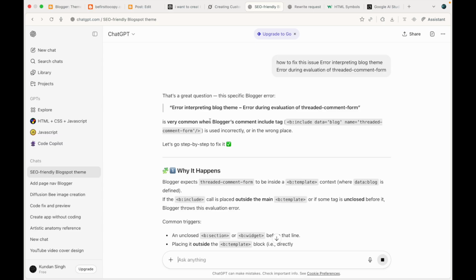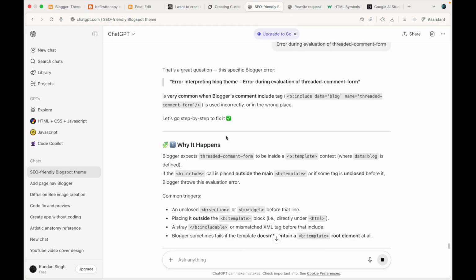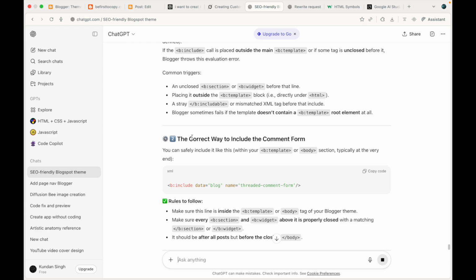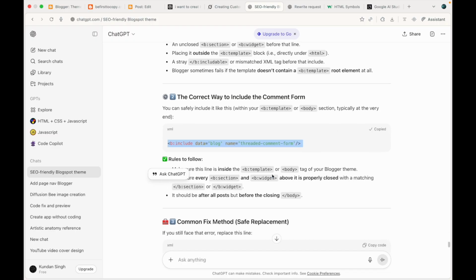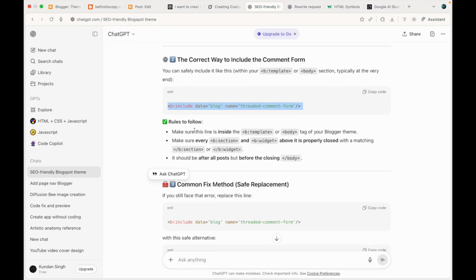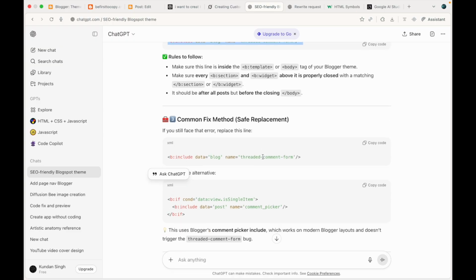Okay, it's very common when the blogger comment include threshold is used incorrectly or the line is wrong. Okay, it's saying why it happened. The correct way to include the comment form is to include it within your template or body section, typically at the very end. So we can just copy this code, and it's saying the rule: make sure it's inside the template and body tag.